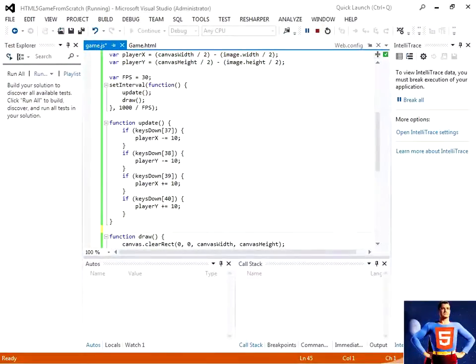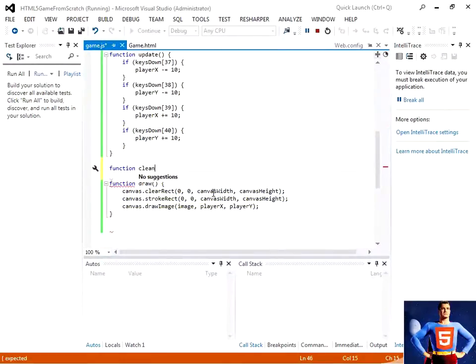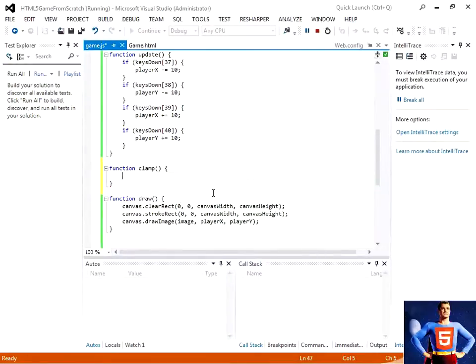Okay, so to prevent our player from going off the screen, we're going to make a function called clamp. So we're just going to create a new function, and we're going to call this clamp. And this is a pretty common thing that you'll find in many math libraries and game engines, this ability to clamp to a range. So the way this is going to work is we're going to pass in a number, and then we're going to pass in a min and a max, and we're going to make sure that the player stays within that particular range. They can't go outside that range.